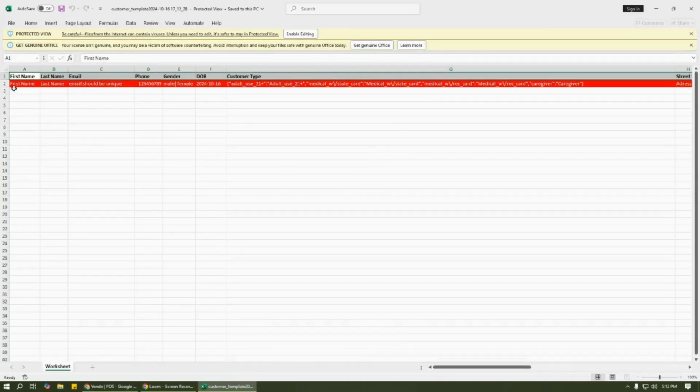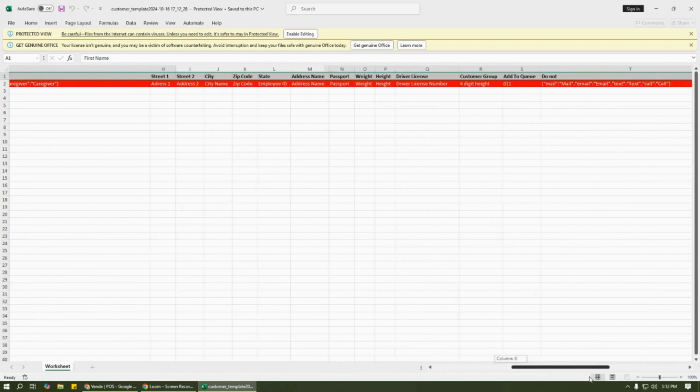Here are the key fields you'll want to include: the first name, the last name, email address, phone number, gender, date of birth, customer type. You can choose options like adult use, medical card, etc. Then you need to put the address: street 1, street 2, the city, zip code, state, address name, the passport number, weight, height, driver license number, customer group, add to queue or do not.